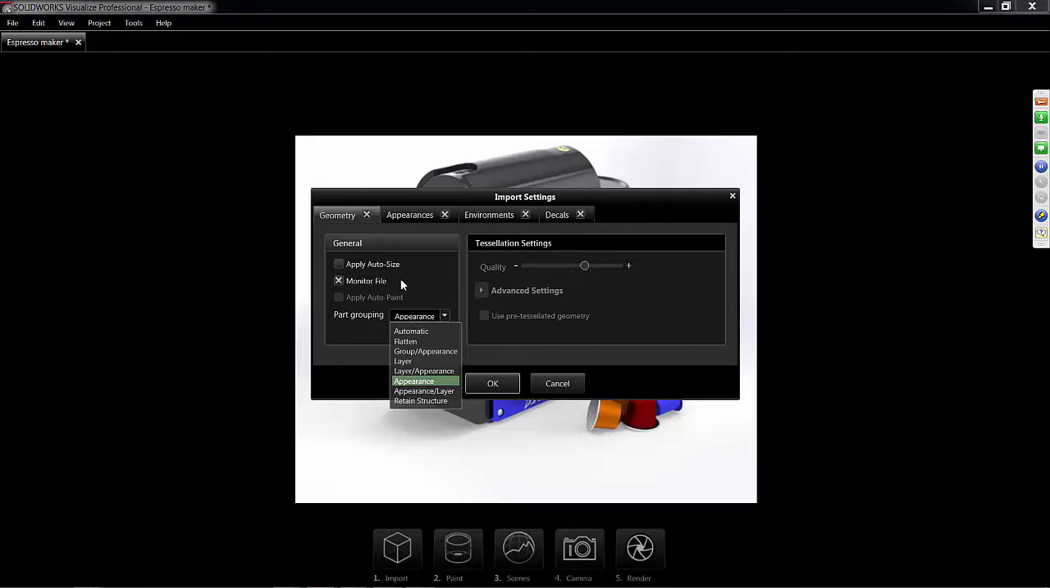But this time under part grouping, instead of doing an automatic, which is probably going to be your go-to if you're using SOLIDWORKS files, I can select to import based off appearance. What that does is, instead of making each part or component its own entity, which means you might have to apply, let's say, stainless steel to 10 or 12 screws, all those screws in SOLIDWORKS that had stainless steel applied to them, we can just drag and drop one material here in Visualize and have that propagate over all 12 screws.